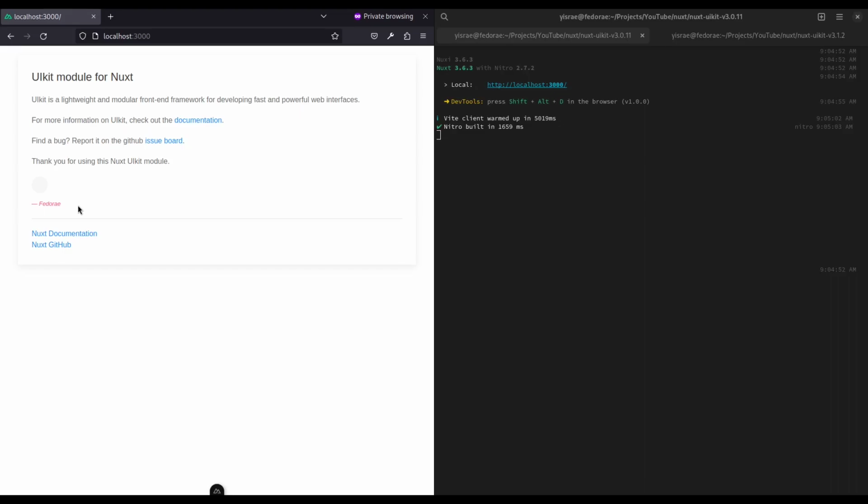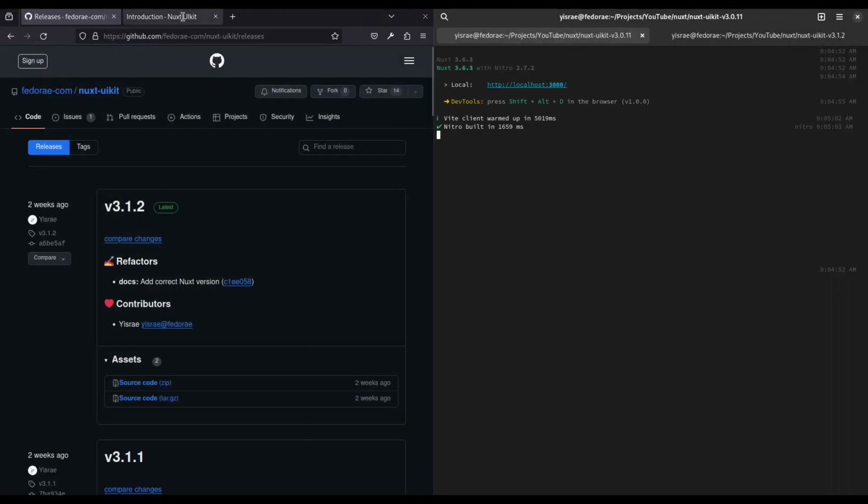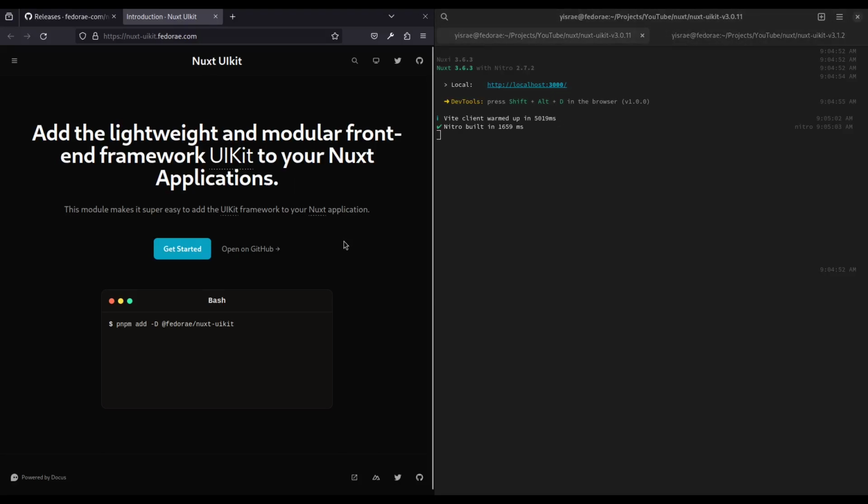So you can go ahead now and make your Nuxt app much faster by installing the latest version of the Nuxt UIkit module. You can get that by going to nuxt.uikit.fedora.com and doing the installation that is required of you.